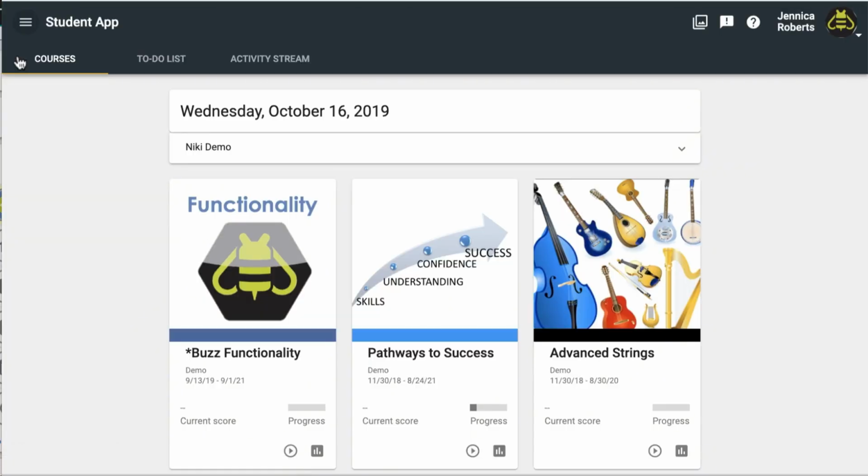It's always a good place, if you get lost, to start at your dashboard and start over.